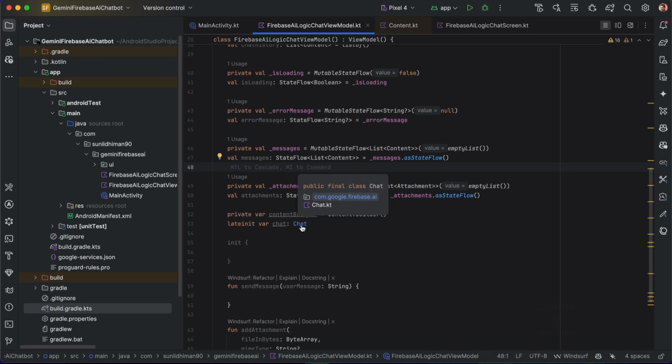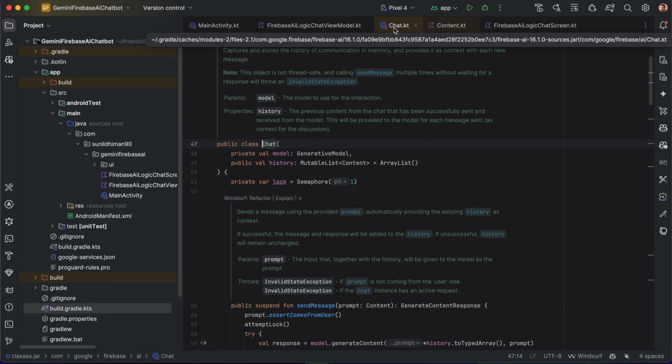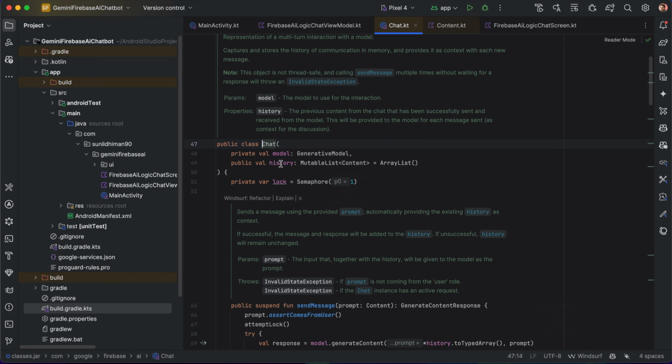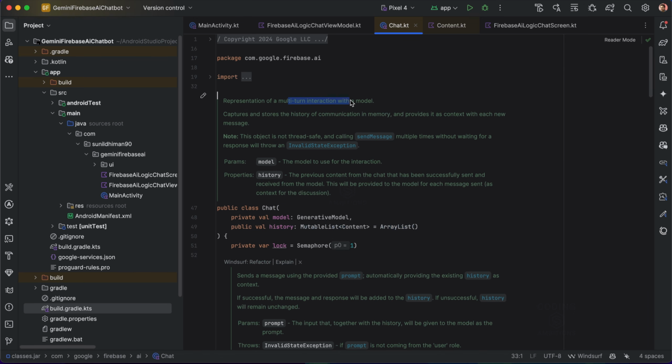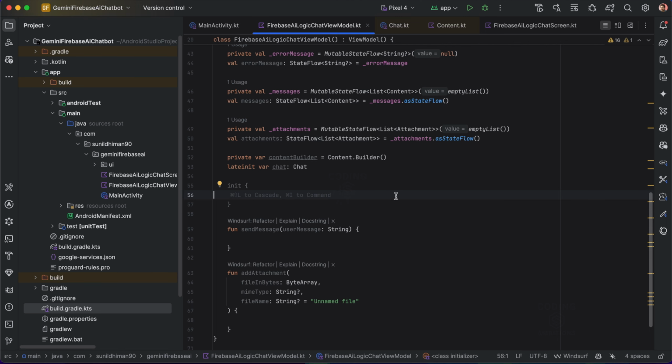Then we have chat, because we are using multi-turn chat. So we will be using the chat system from the Firebase AI Logic SDK. Basically it accepts the model and history. Okay. It's a multi-turn interaction with a model. Multi-turn means we can ask questions in multiple turns. It's not like single-turn chat, where just a question is asked and after that it will not respond properly. So that's all about the intro.